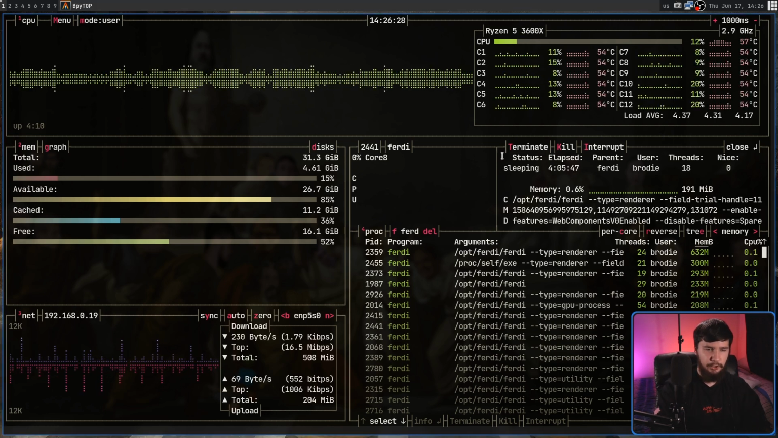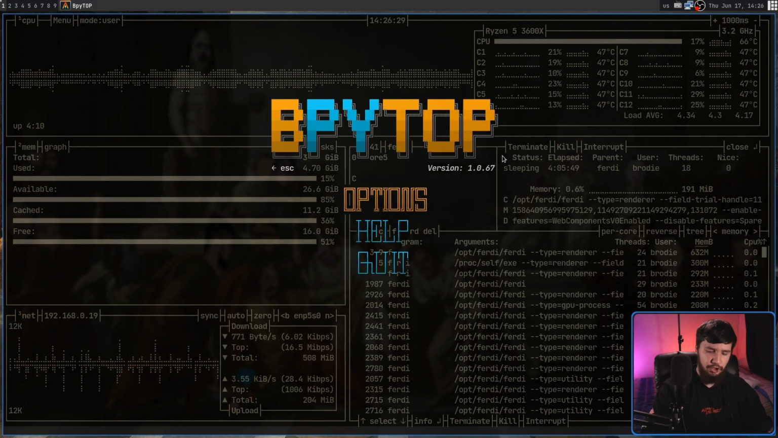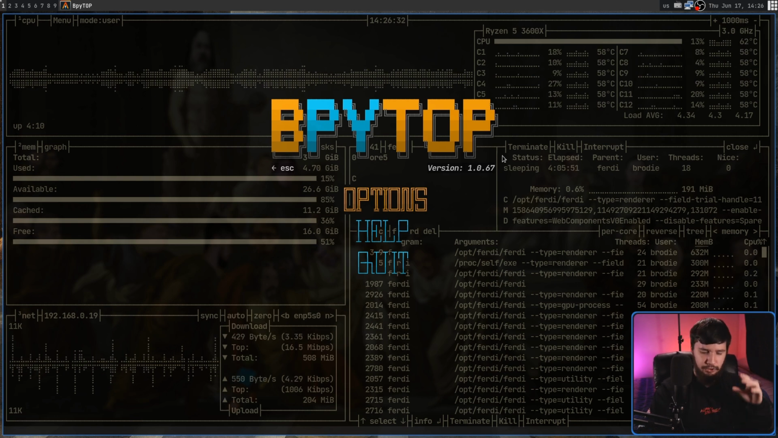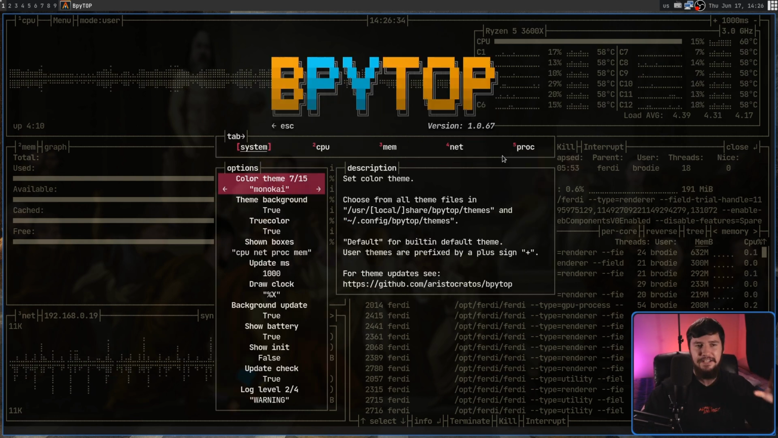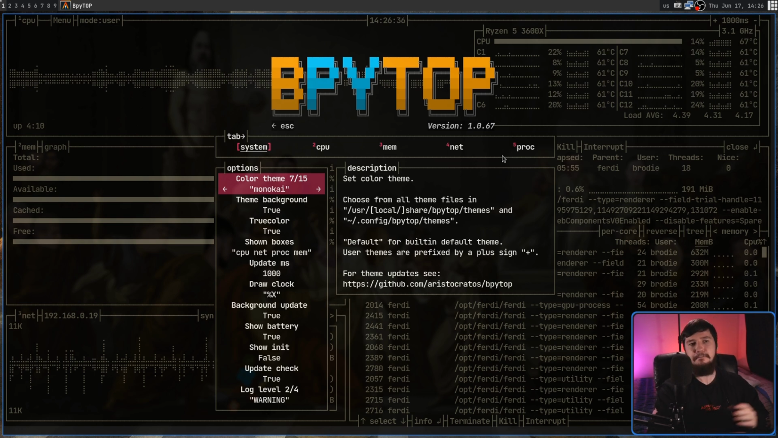As for the menu system on capital M, this returns from Bashtop, but it's been massively upgraded. So unlike Bashtop, we actually have sections now, not just a massive list.